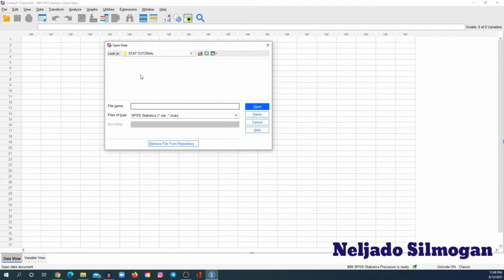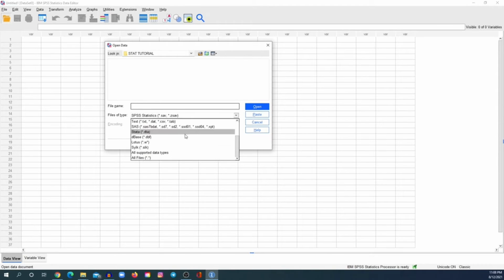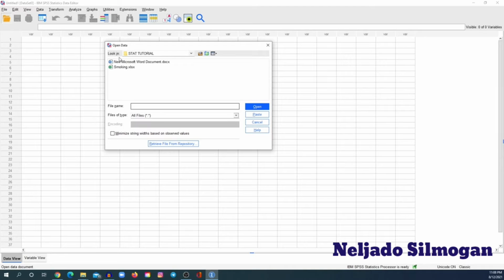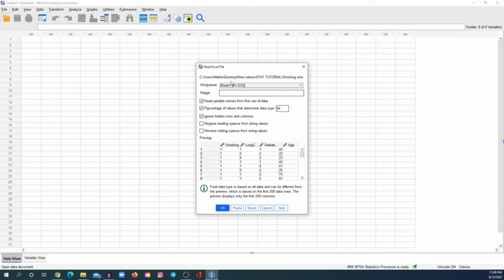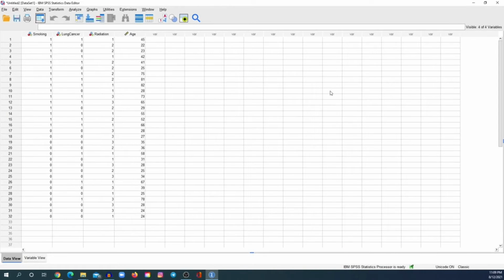In order to avoid this problem, you go here to files of type and scroll down to all files, and then you would see all the files. And then the Excel file, you would see the example of smoking, and click this file to open, and you will receive this window. Make sure you choose the right sheet and that variable names are in the first row. Okay, and now you have your data in SPSS.